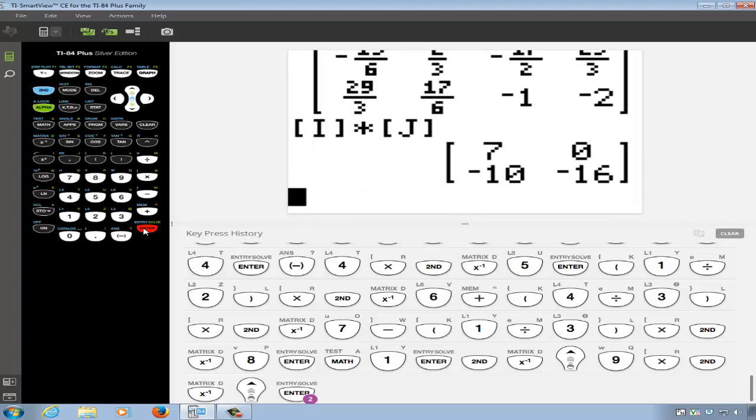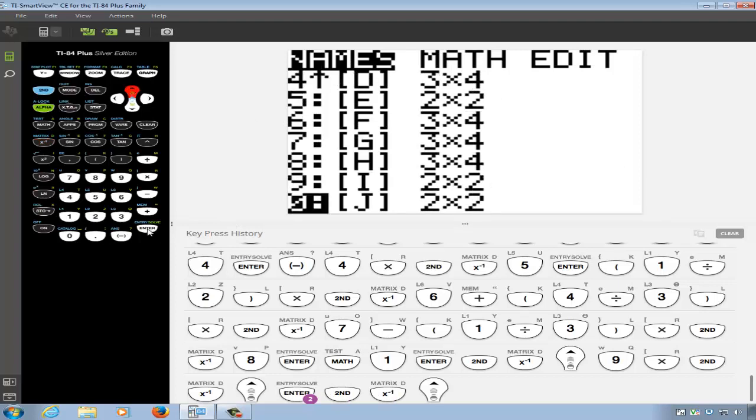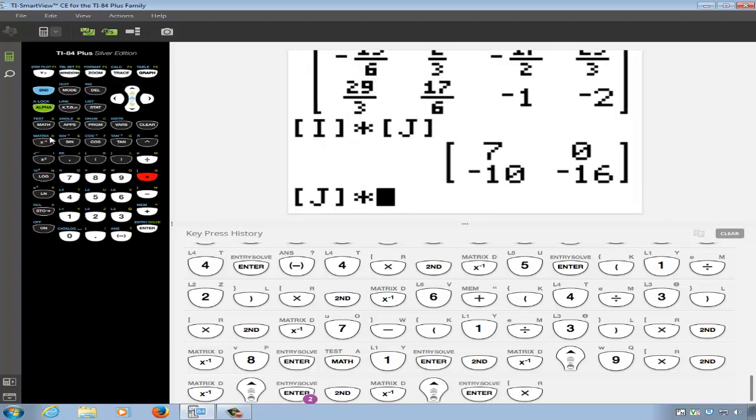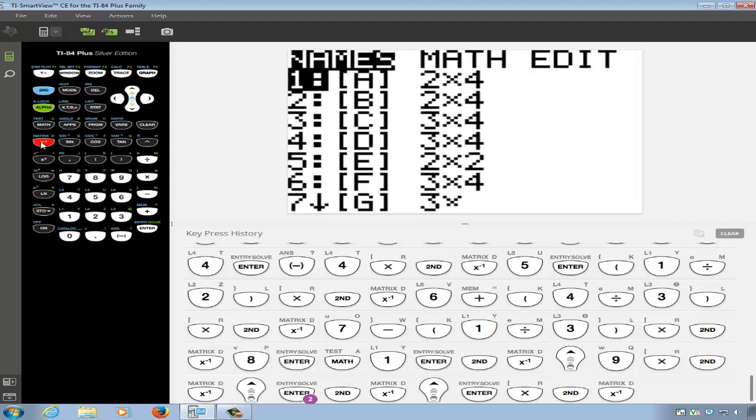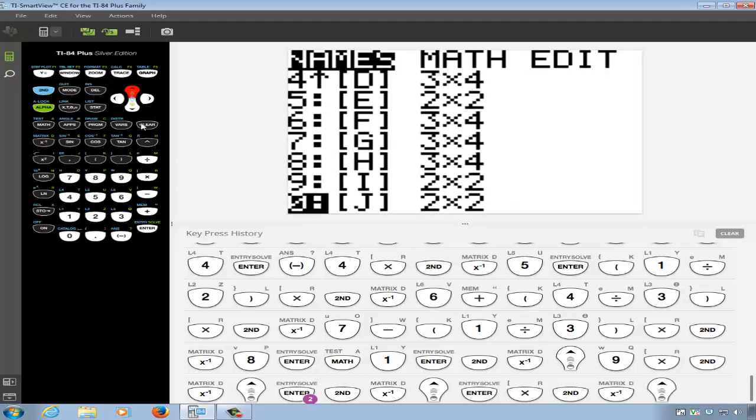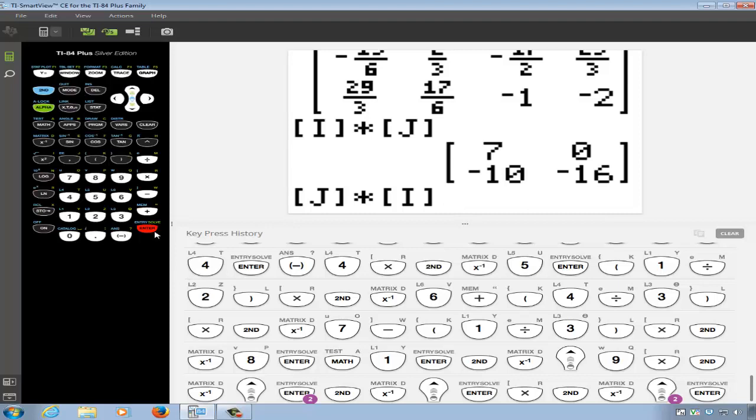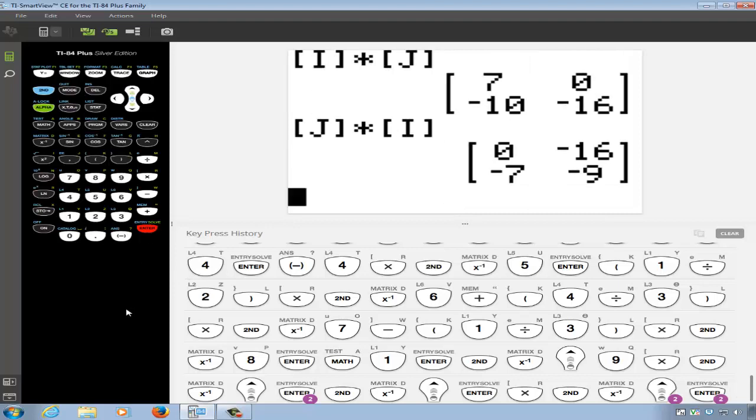You can verify the answers. It is the same answer that we got in the video that we did by hand and in Excel. In those 2 videos. And then in this video, we still get the same answer. The next one is matrix J times matrix I. You press second function, matrix. Matrix J is number 10, then times matrix I, second function matrix, get I, matrix J times matrix I, and then press enter. Okay?